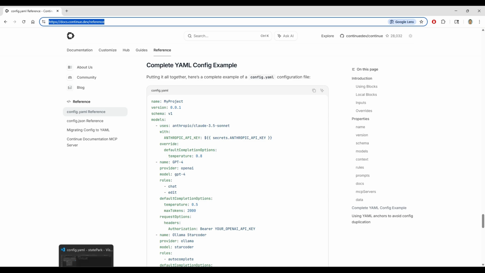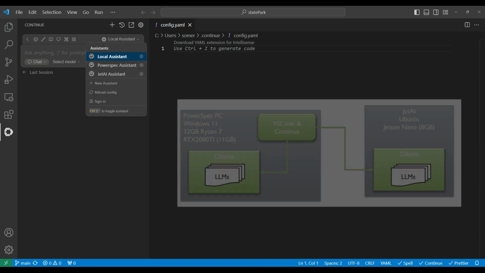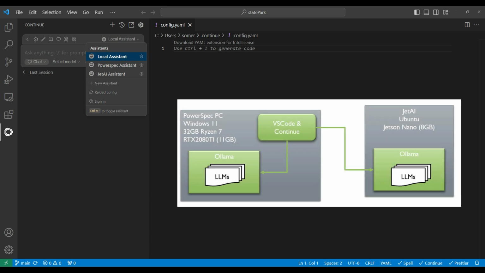However, for what I'm doing, I'm not using local assistant. What I'm doing is I've got 2 more assistants defined, and remember I've got 2 instances of Ollama defined that have different capabilities. So I've got one that's running on my power spec PC and a NVIDIA GPU and I've called that assistant Power Spec Assistant, and it uses LLMs and things that will run well on that GPU.